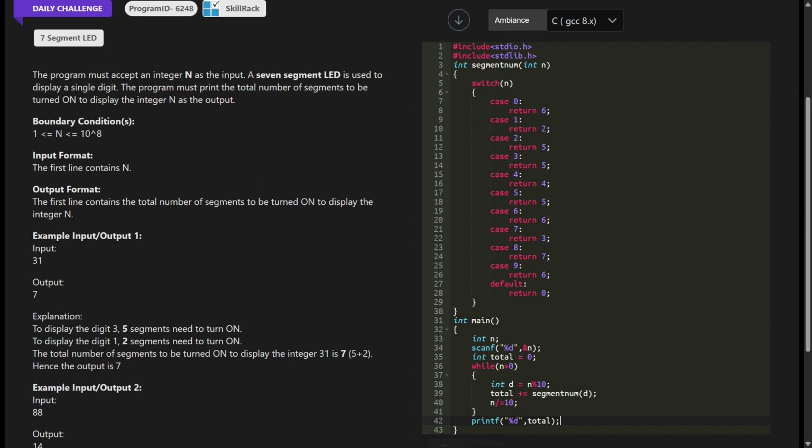int main, the main function of the program. int n declares an integer variable n to store the input number. scanf("%d", &n) reads an integer from the standard input and stores it in the variable n. int total = 0 initializes a variable total to 0. This variable will accumulate the total number of segments.